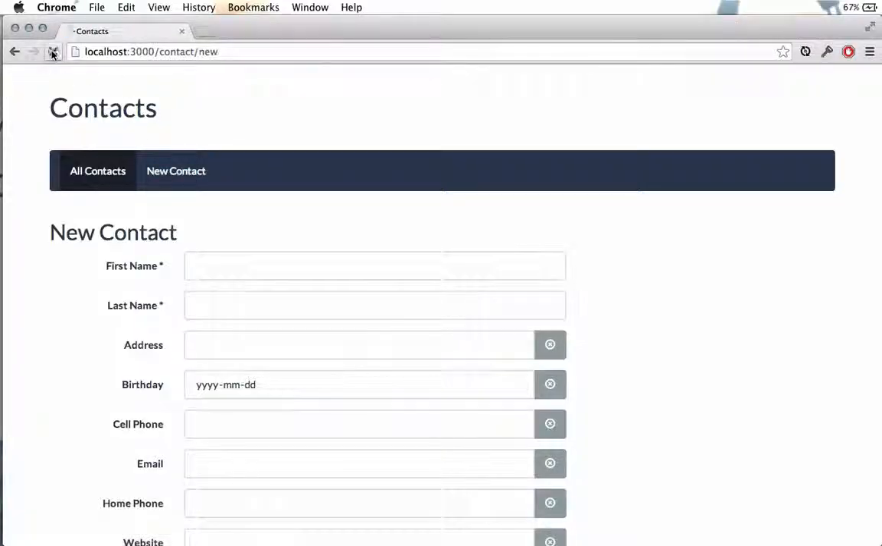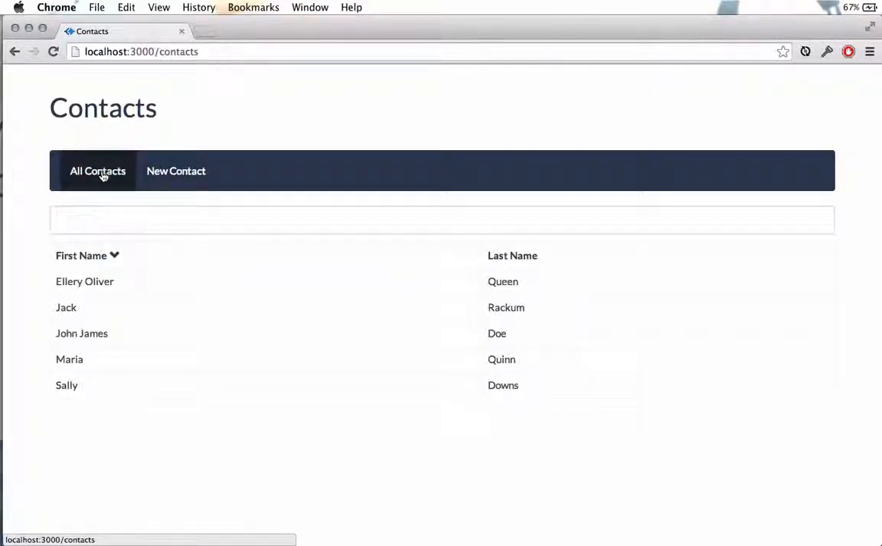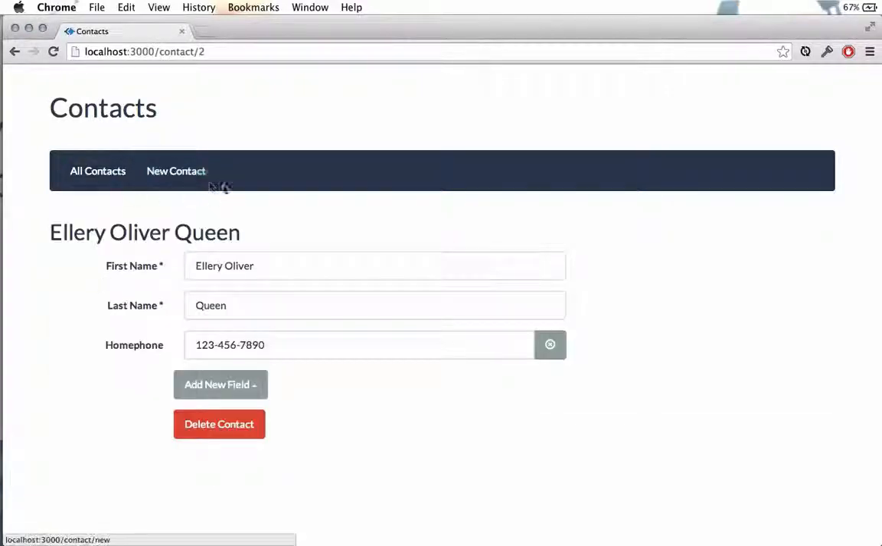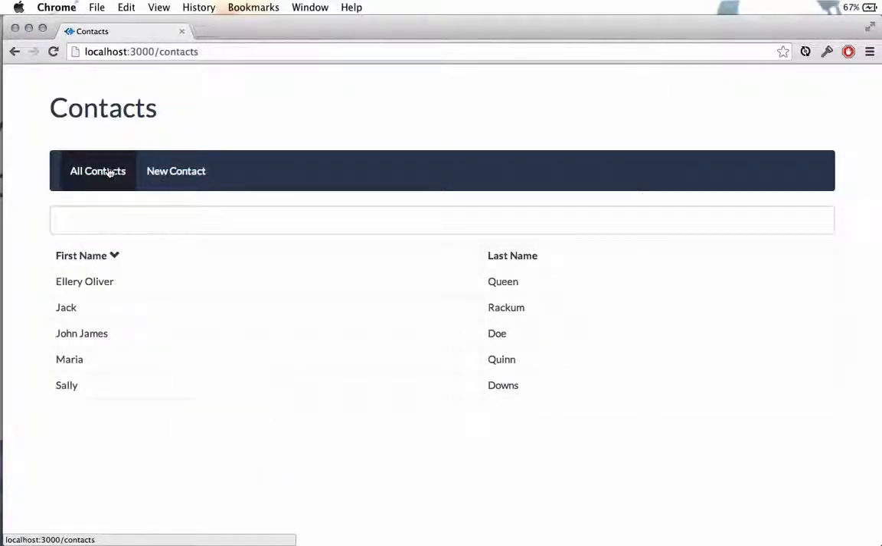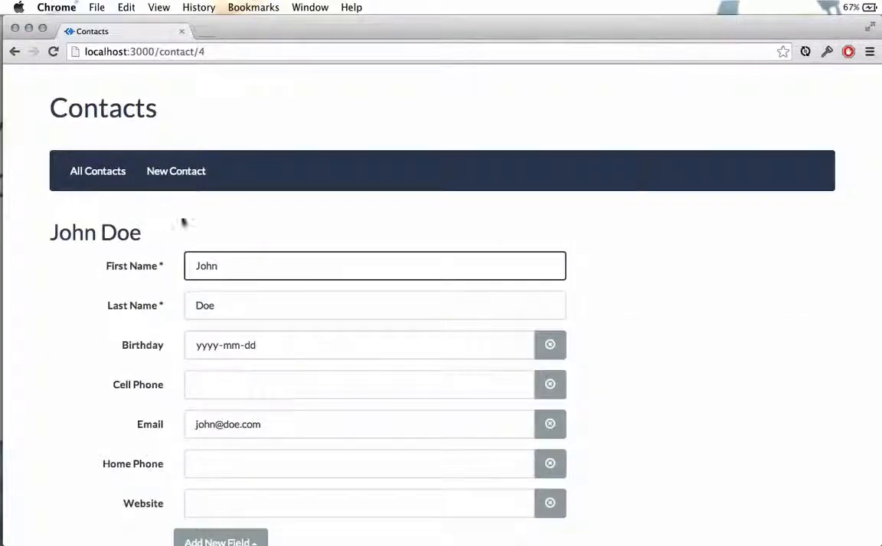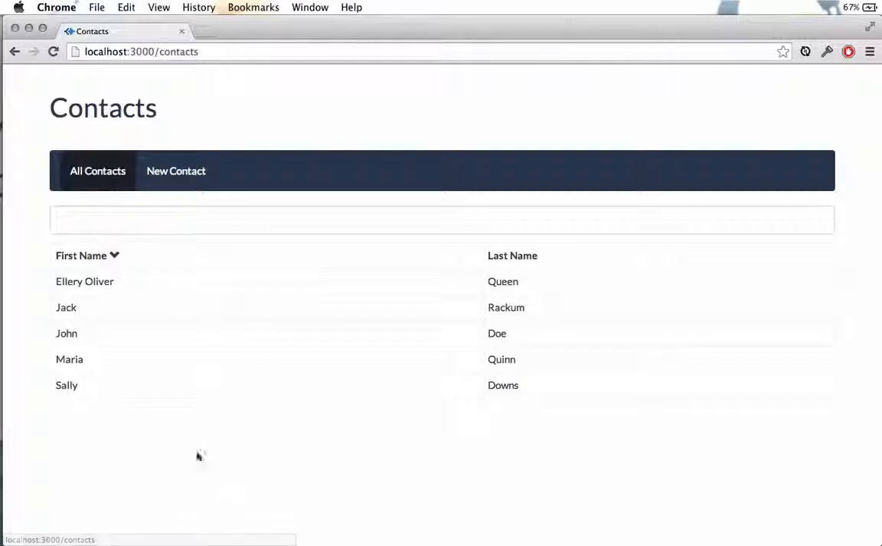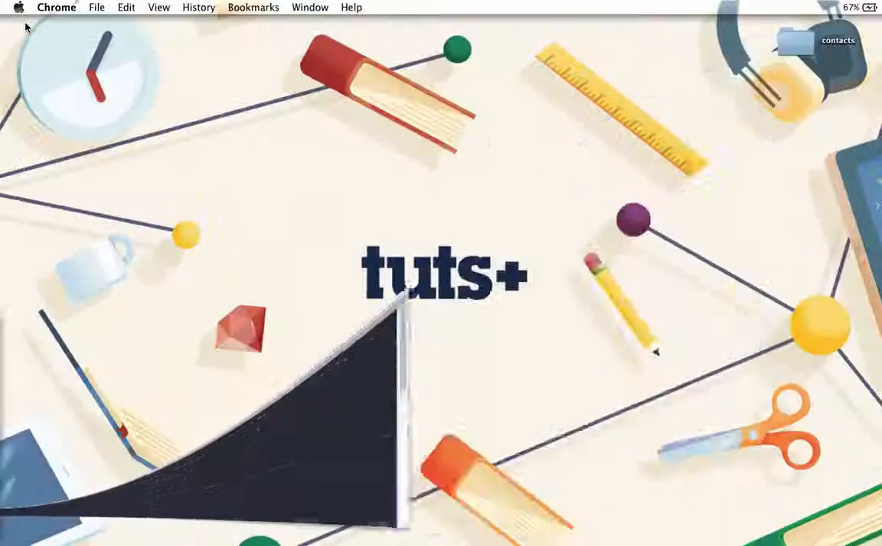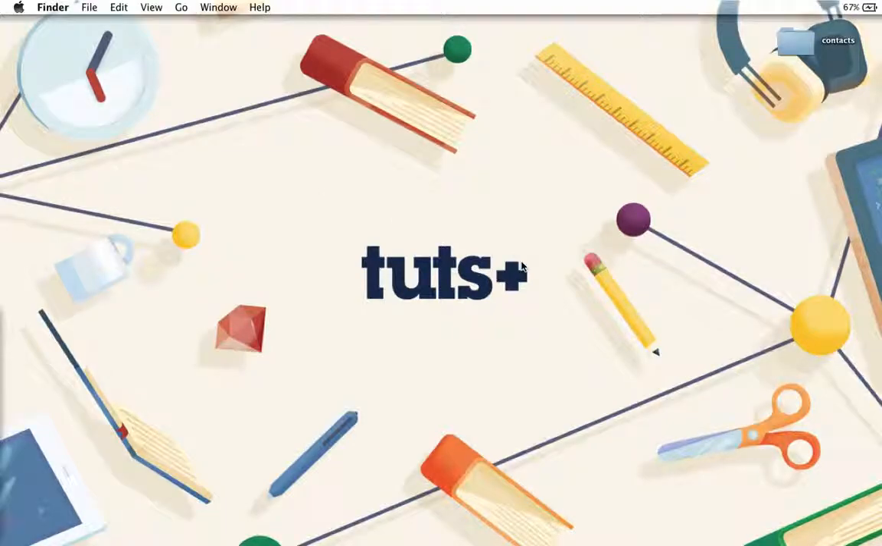And so now if I refresh the contact/new page, there you go. You can see now the navigation bar is highlighting new contact. If I go back to all contacts, that is selected. But if I view a single contact, you can see nothing is selected. So that's great. And now we can easily go to a single contact, edit their stuff, and then click all contacts to go right back to our all contact page. So that was a quick and easy way to add navigation to our application.